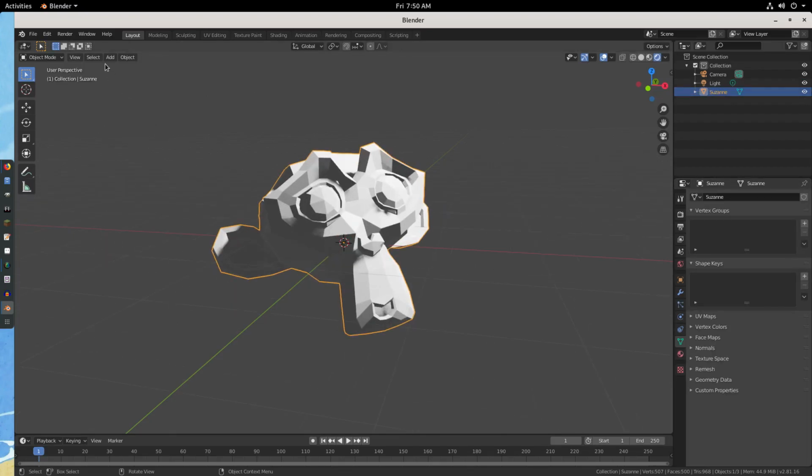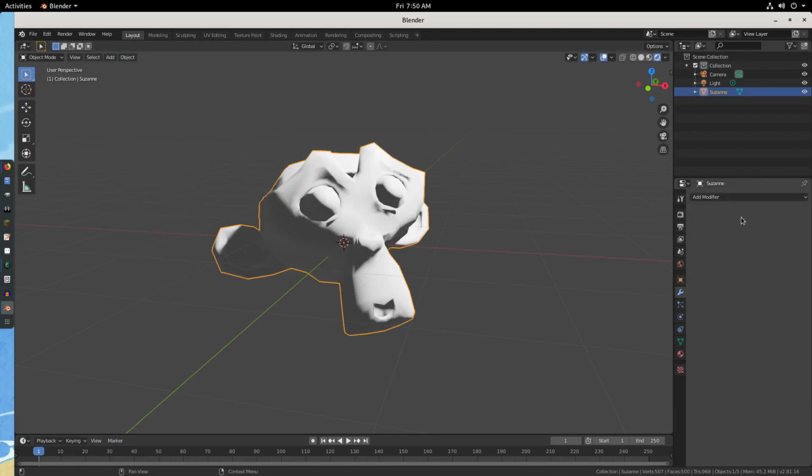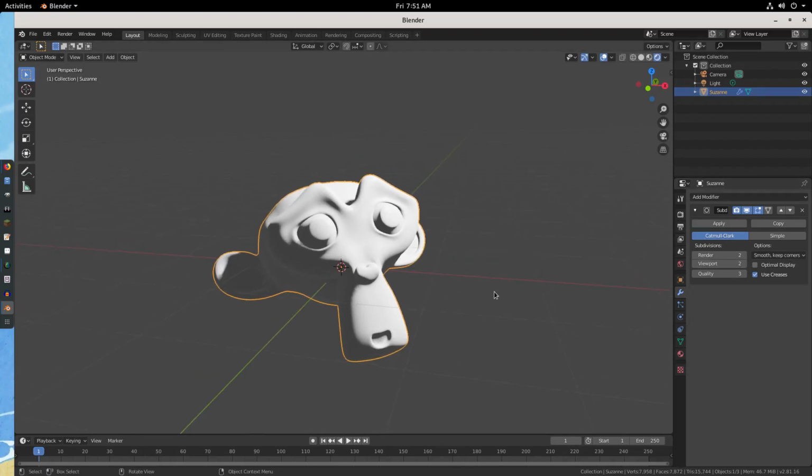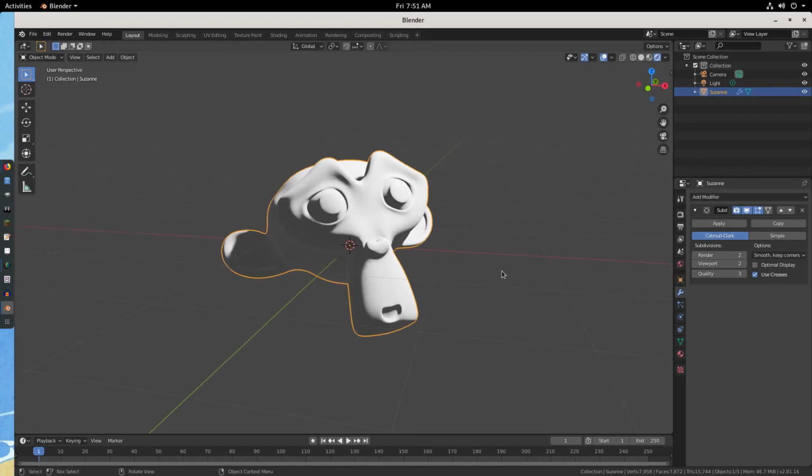Now, with Suzanne selected, I'm going to go ahead and go to Object, Shade Smooth, and I'm also going to go to the Modifier tab and add in a subdivision surface. Just bump it up to 2. Just get all that out of the way real quick. That has nothing to do with the flares. All right, cool. Next thing's next.